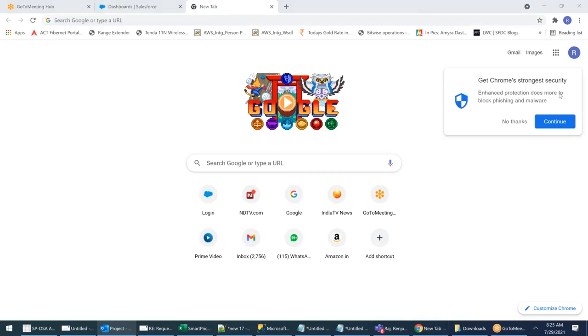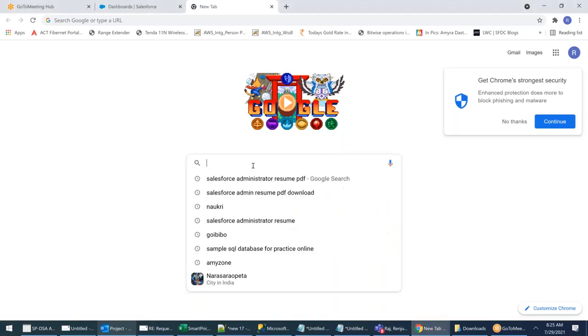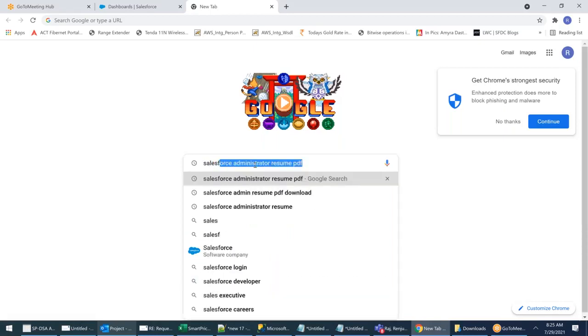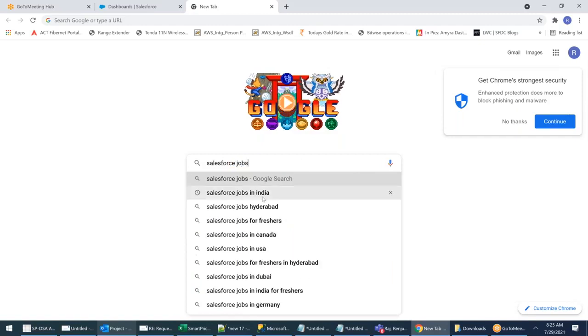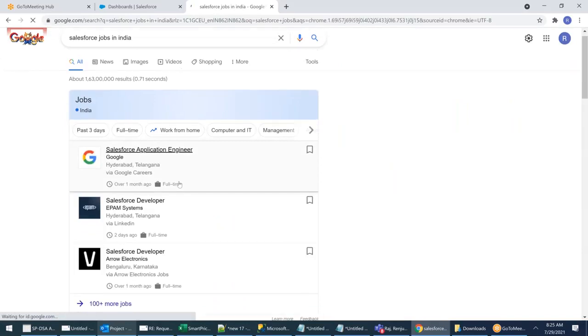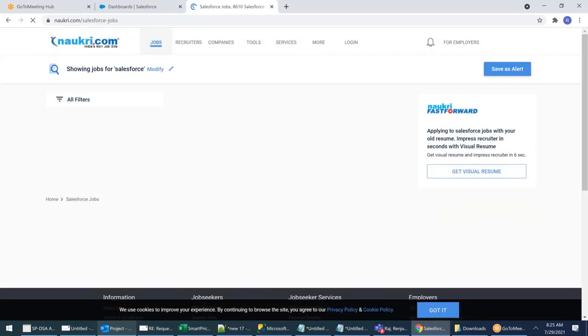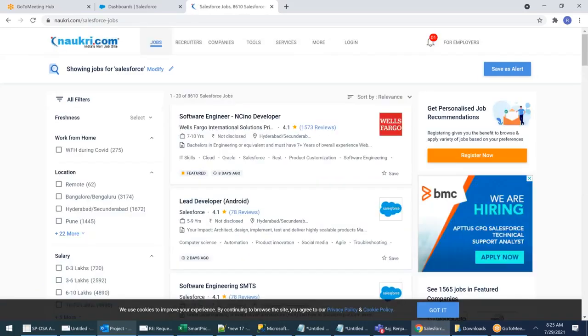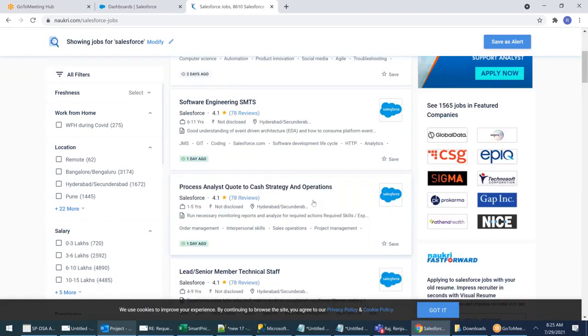Let me tell you the importance. I know that a few people have left the class. I told you, don't leave the class till I say goodbye. Otherwise, you'll be losing a lot of things. Salesforce jobs in India. Let me open Naukri.com. I'm scrolling down a little bit here and there.